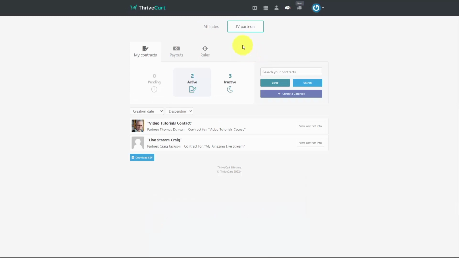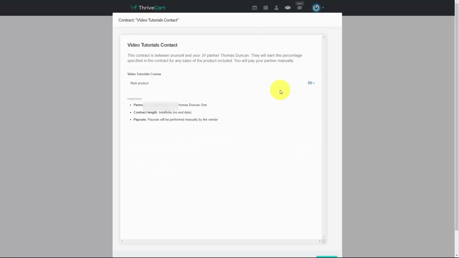And that means then that for every sale, this individual will be splitting the profit with you. Typically within any platform, what you're going to do is to create a contract with your potential JV partner. For example, you're looking at a contract that has been set between a JV partner and the vendor, which in this case would be you. And so this individual will be paid 50% of every sale.